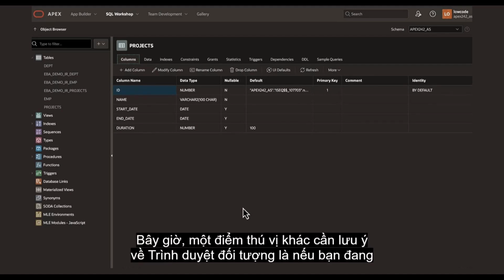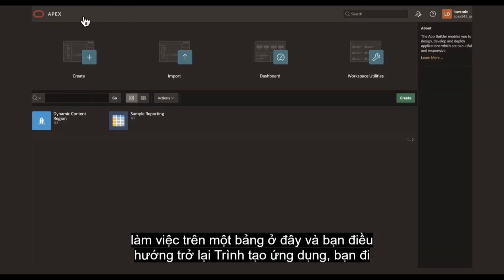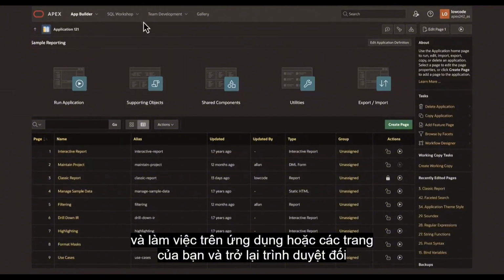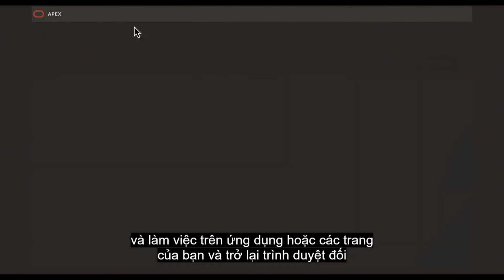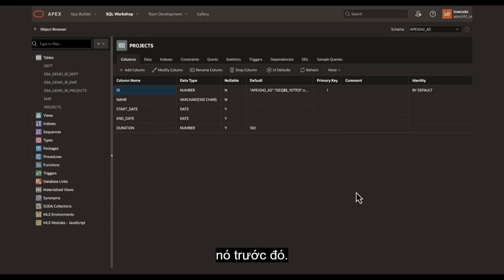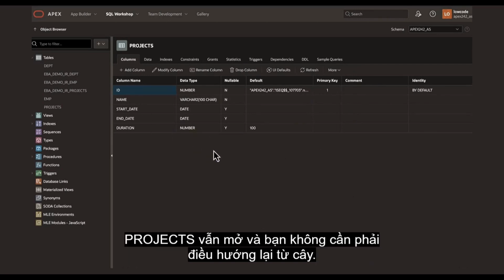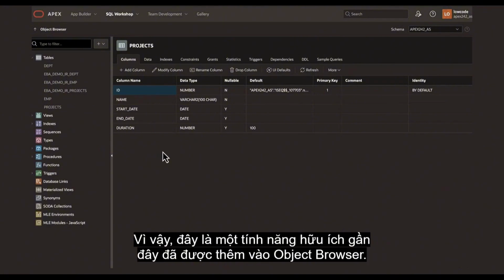Now, another interesting point to note about the Object Browser is that if you have been working on a table here and you navigate back to the App Builder, you go and work on your app or pages and come back to the Object Browser, you will see that the Object Browser opens in the state in which you had left it previously. Since we had opened the projects table view, you can see that the projects table view is still open and you do not need to navigate again from the tree. So this is a useful feature that was recently added to the Object Browser.